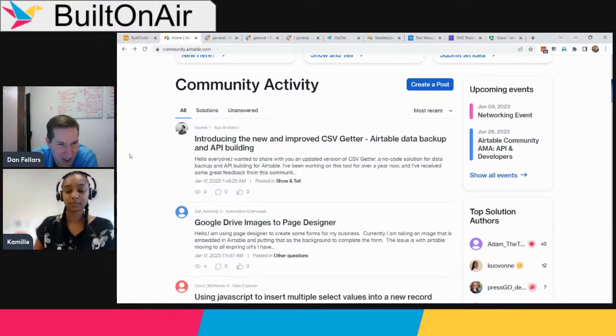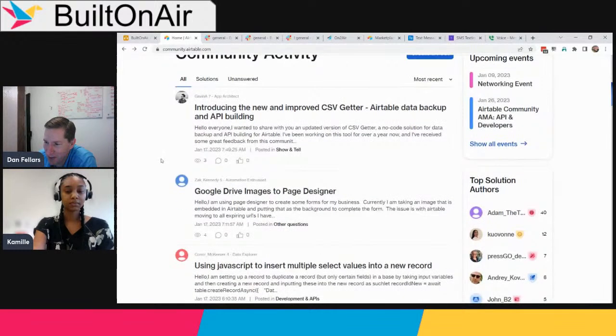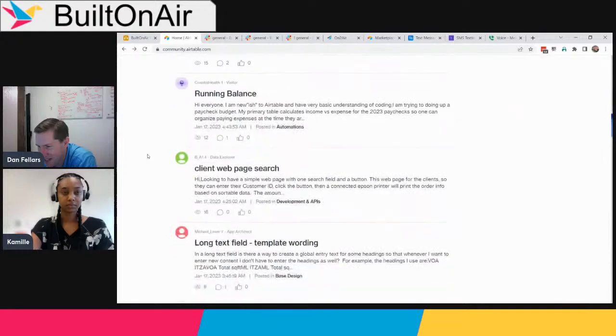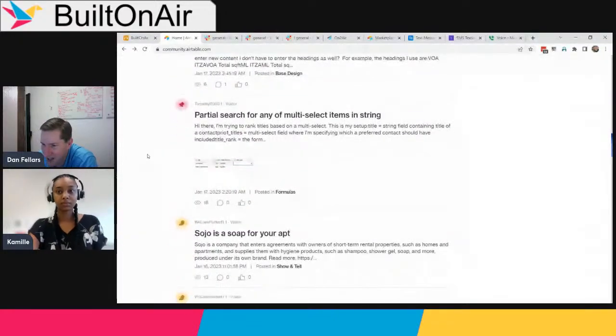It looks like there's a new app from Gavin at CSV Getter, or a new update to his app. So if you're dealing with data collection or making your data available via an API, you can check out CSV Getter from Gavin.